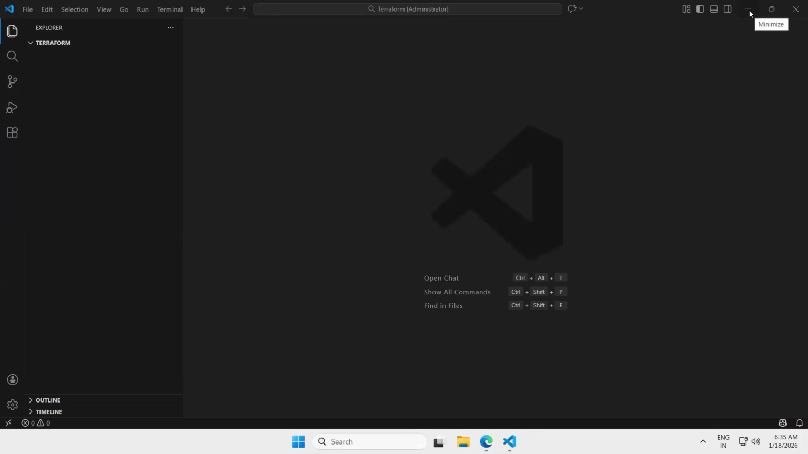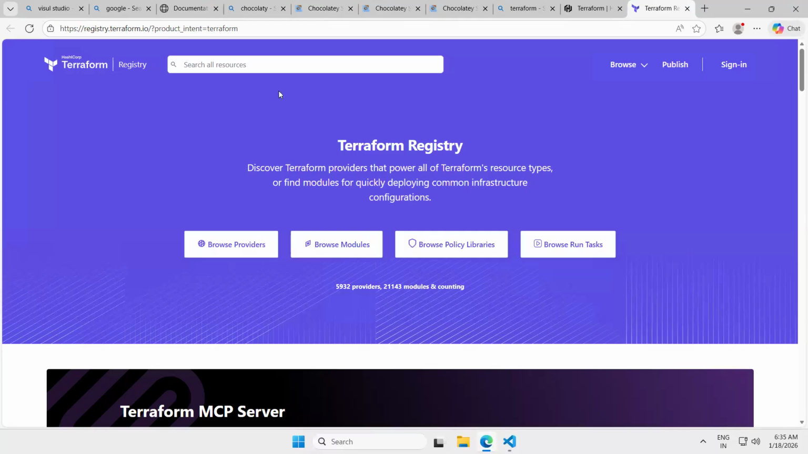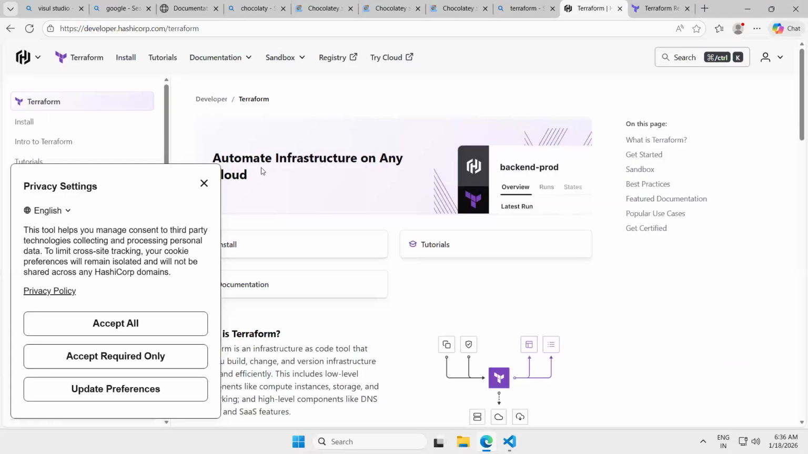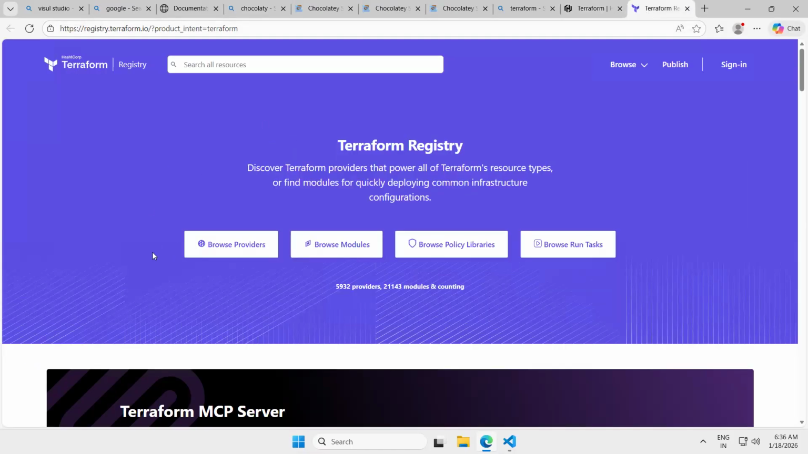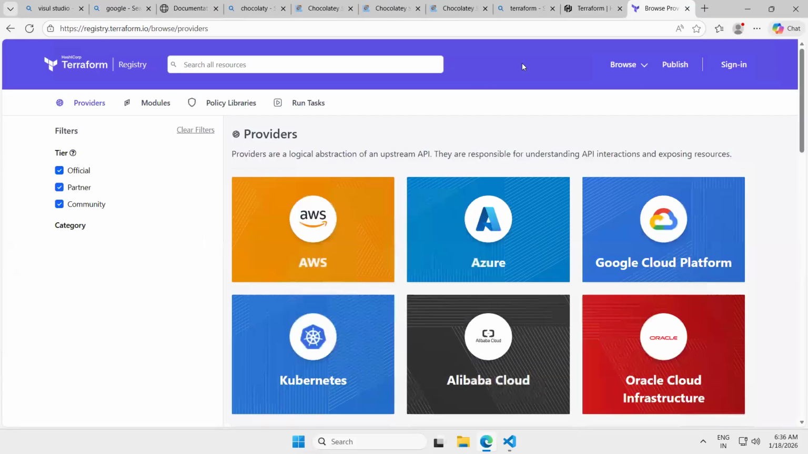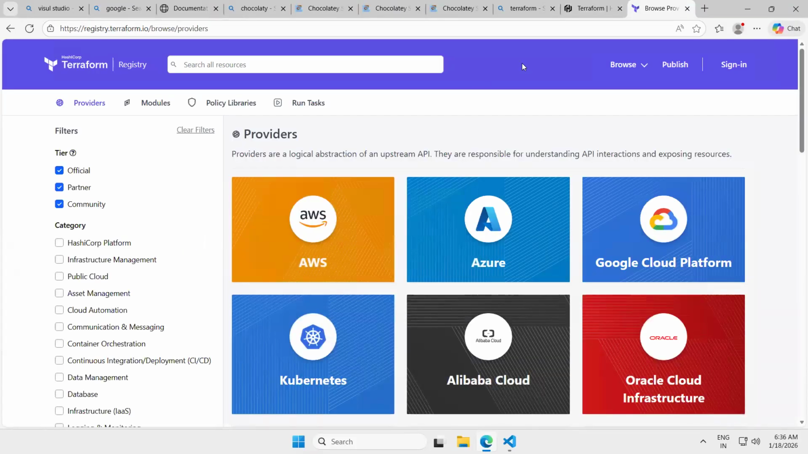Now what we are trying to do is create AWS resources. I'm going to create an EC2 instance using Terraform. If you are new to Terraform, you should always depend on the official Terraform documentation. From here, you need to select Registry. It will take you to providers or modules. There is an official page called Registry, where you can browse providers. Browse providers means you will get all the providers, for example AWS, Azure, Google, Kubernetes, everything.